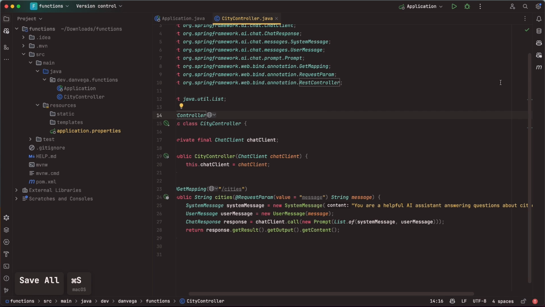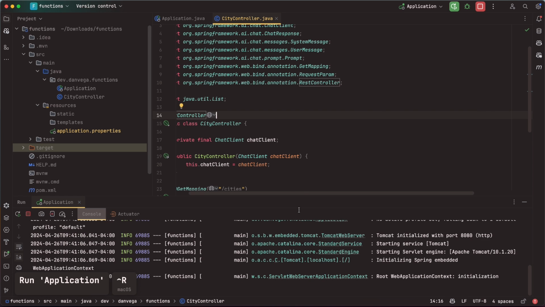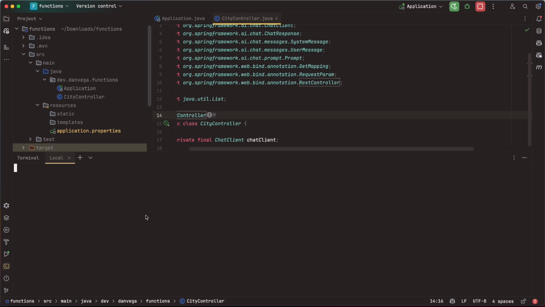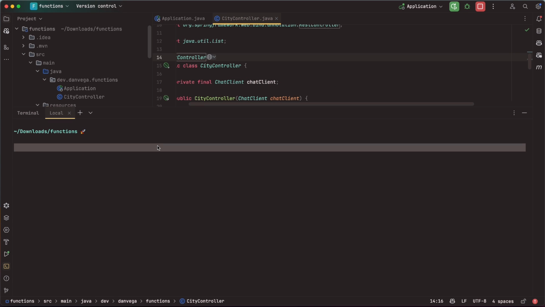So let's go ahead and see if everything works so far. So again, I'm going to do the same example that we talked about at the beginning. I want to ask it about some cities, and then I want to ask it about weather and see that it will not be able to answer that question. So let's go ahead and say HTTP. So again, this is HTTPie, curl, but a little bit easier to use. So I'm basically making a curl request to localhost 8080/cities.